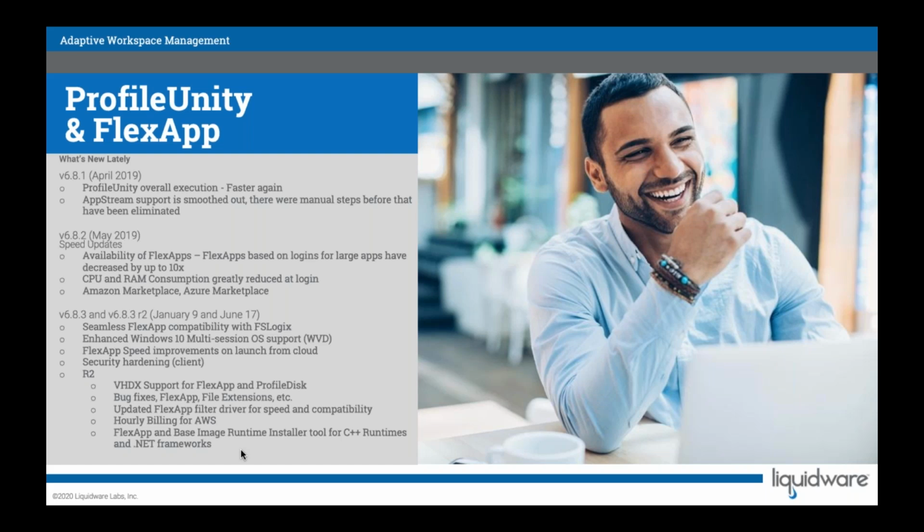Speed updates were the focus just a month later last year. Availability of FlexApps and FlexApp logins based on large apps had decreased by several times. So that was in 6.8.2. And we also reduced the amount of CPU and RAM that we were taking up with our own agent, and with hooking apps at first at login. So we became much more streamlined.